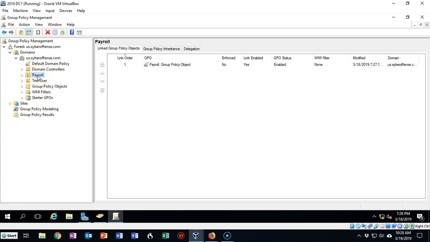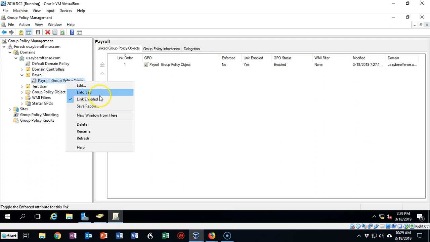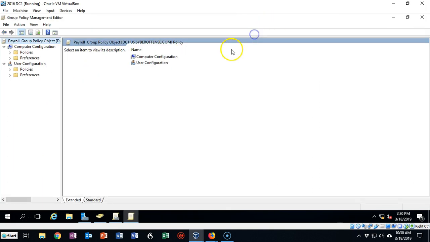So now if I go back to the container to which the group policy object was created for and I expand it, you will see that there is a new group policy object assigned to it. And if I right-click on that group policy object, you will see that there is a link enabled option that is already configured for us. So now with this group policy object in place and linked to this container, we can go to edit and you can see, let me go ahead and enlarge this, that we have two different configurations that we can change here for the computers and for the users.